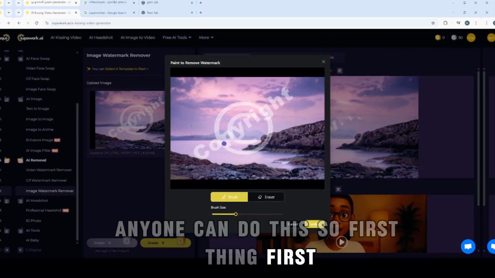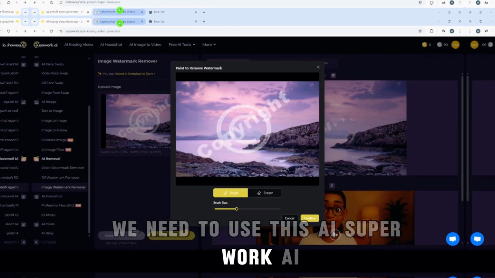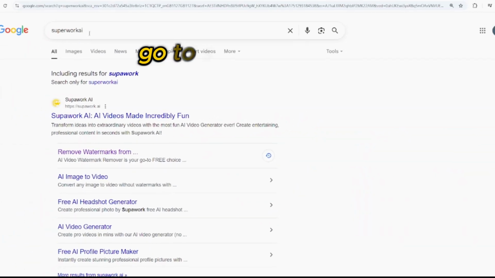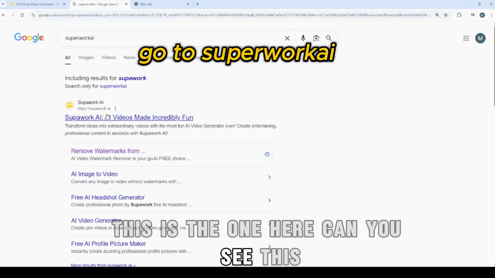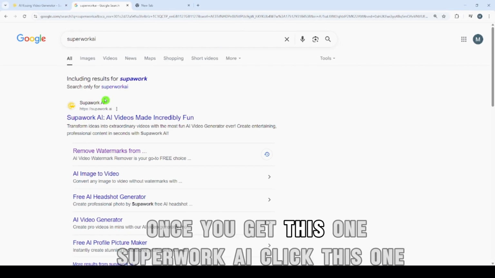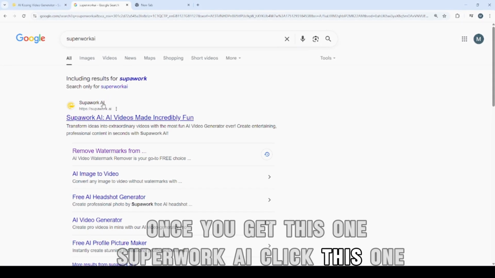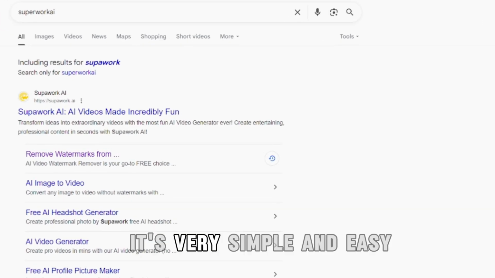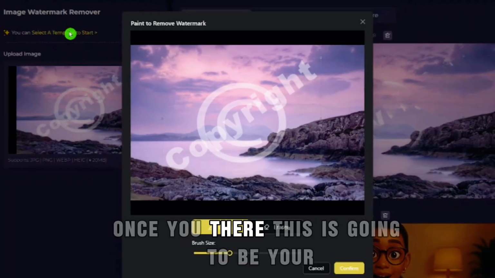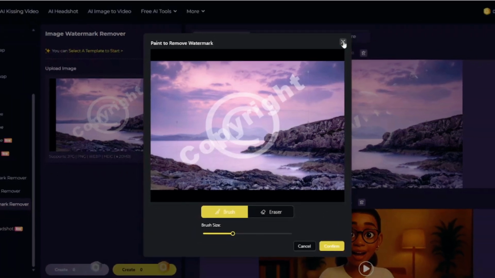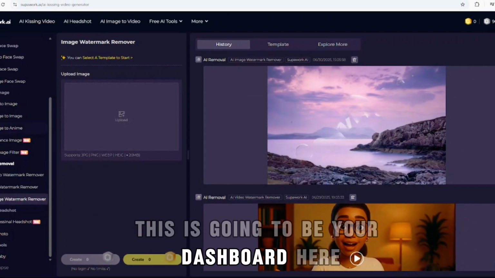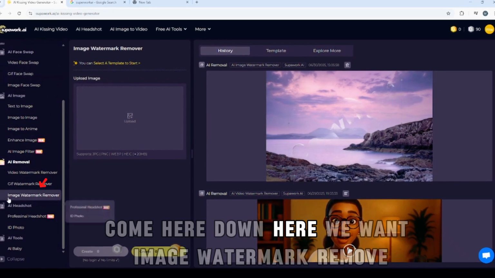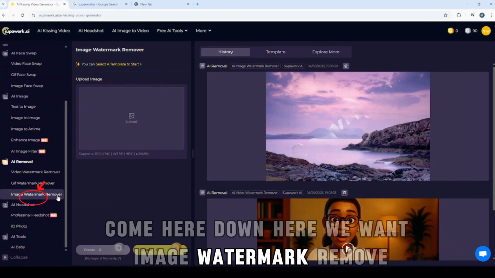So first things first, we need to use this AI, Superwork AI. If you don't have that, go to Google, type Superwork AI. This is the one here. Can you see this? This is the one here. Once you get this one, click it, go and sign in with them. You can use your Gmail account. It's very simple and easy. Once you're there, this is going to be your dashboard here. When you get to your dashboard, come down here, we want image watermark remove.